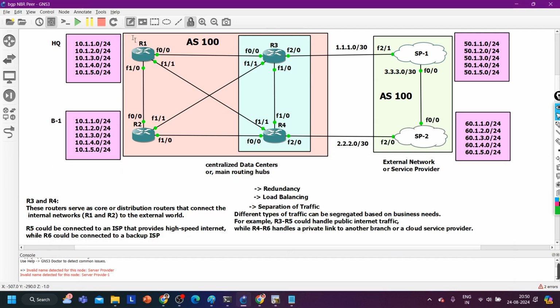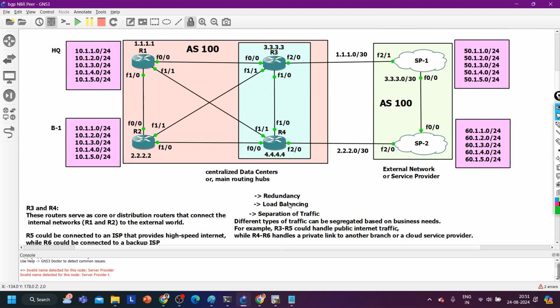On router number 1, I have one loopback, that is 1.1.1.1. And this loopback is for BGP neighborship, correct? I have created these loopbacks for BGP neighborship to configure BGP. Now can 1.1.1.1 ping to 3.3.3.3 or 2.2.2.2? No. So I need to configure an IGP protocol now here.